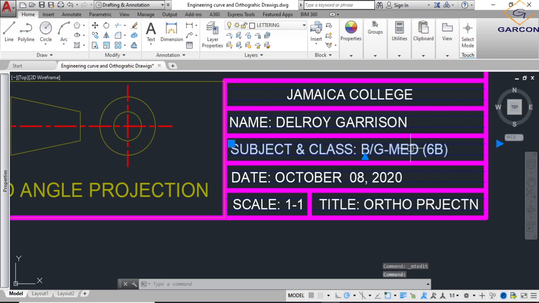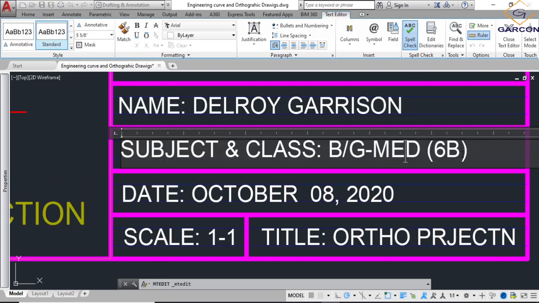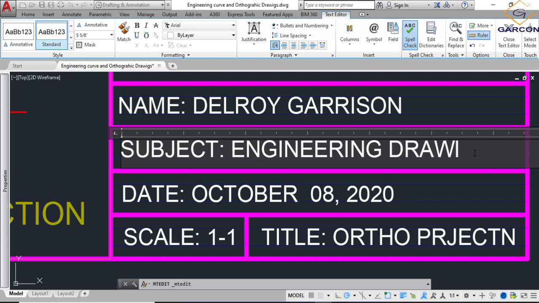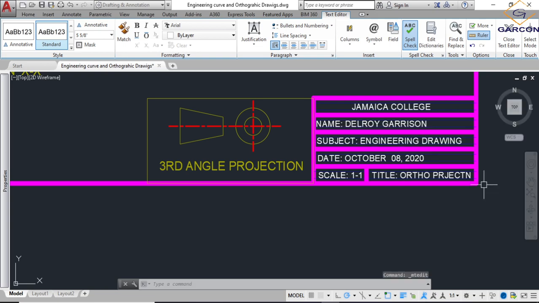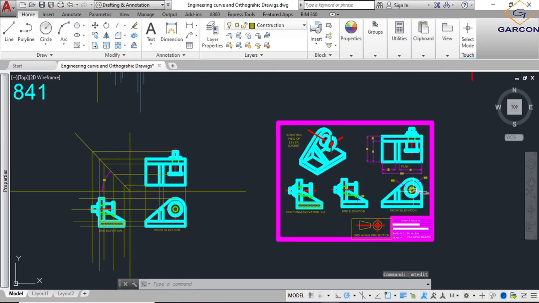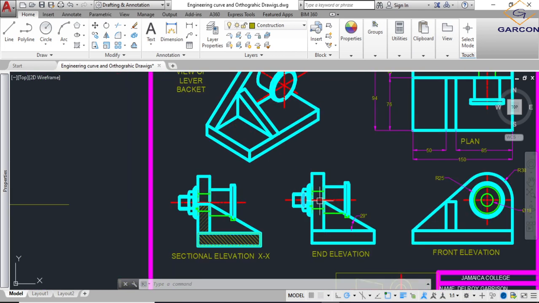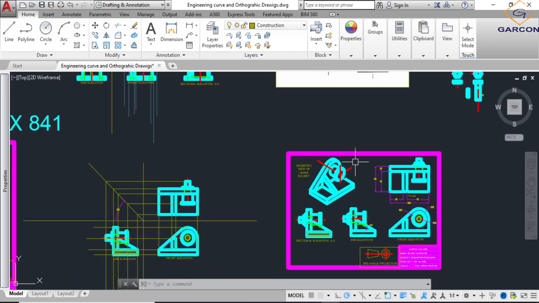What class name? Fifth form. Engineering drawing. Alright, and there you have it. Everything is complete. When you do your drawing and finish it like this, you can submit it and get all the grades, because this is a whole heap of work by itself.